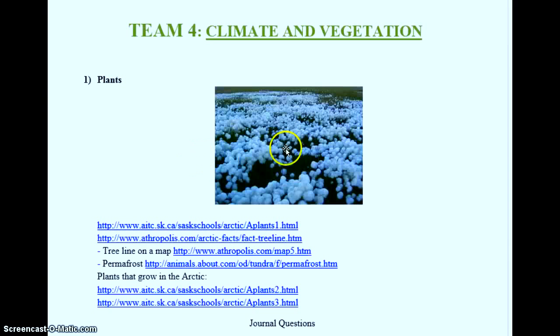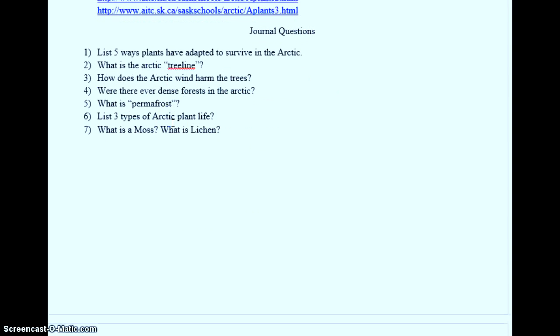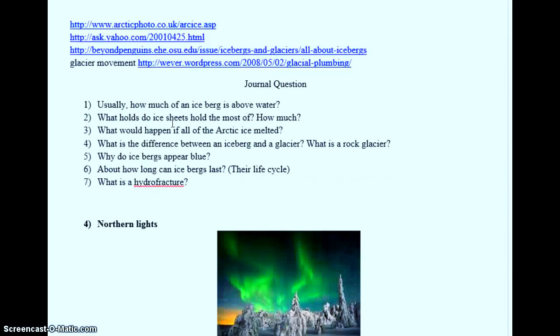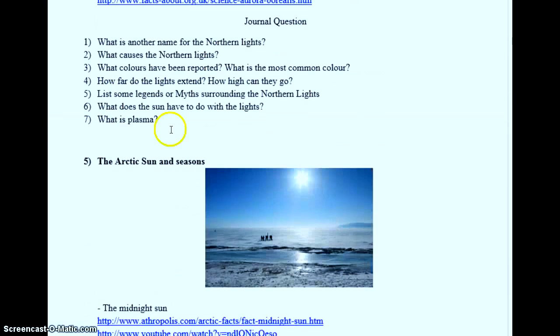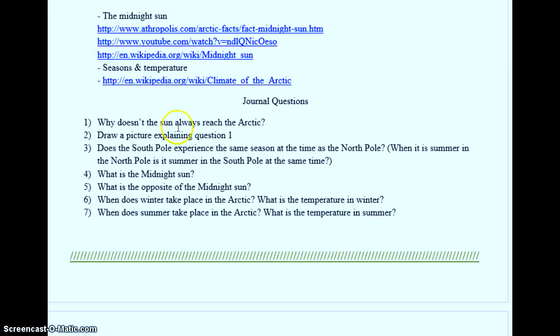So I have a bit of an example here. This would be the climate and vegetation one, team 4. Let's say you have plants, you give them the links and journal questions, and that's what they would answer. The information is in these links. They can answer any of these questions with the links provided. They don't actually go search on their own. We have icebergs as another one, northern lights, the Arctic sun and the seasons. Again, they're just learning all about climate and vegetation.